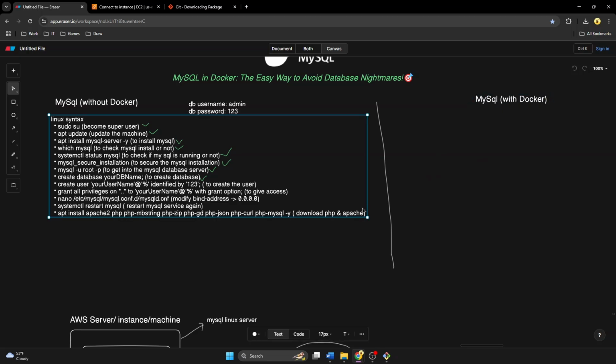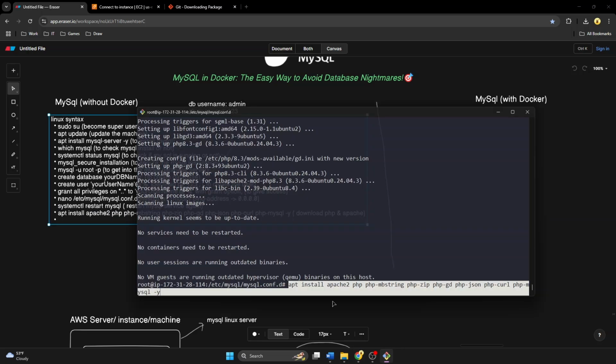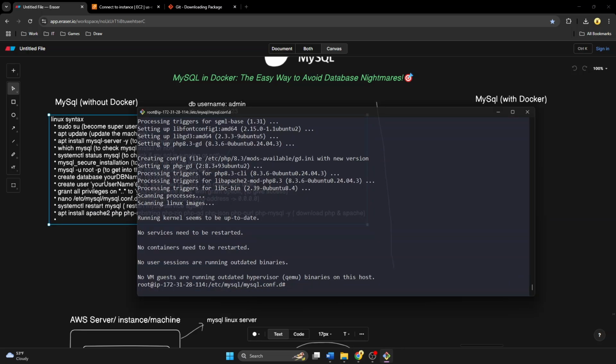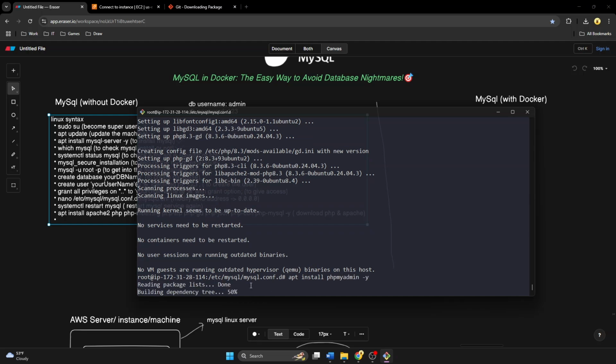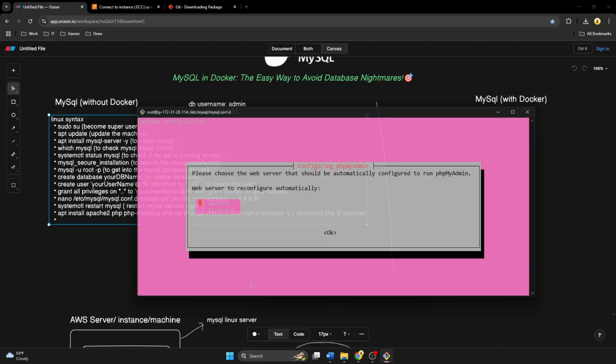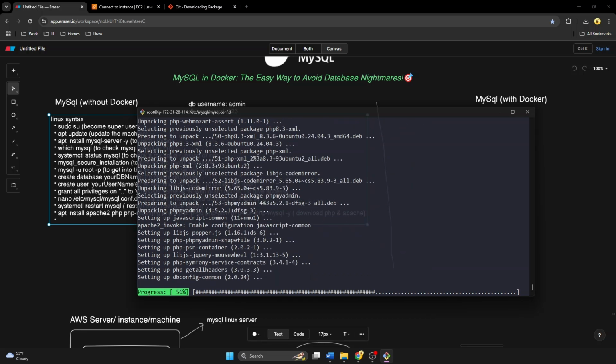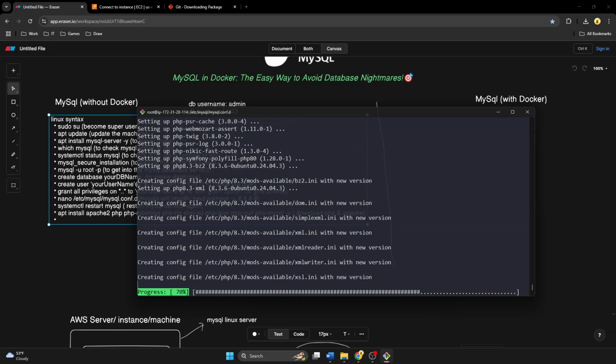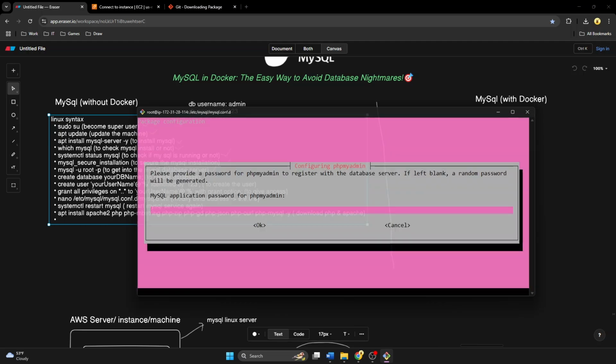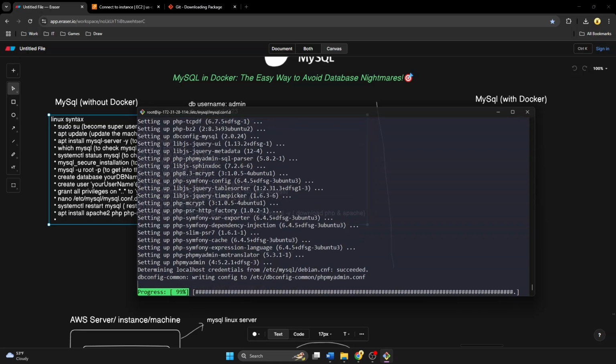Now let me install the PHP, right? We need to also install the PHP. To install it, we'll simply say apt install phpmyadmin, and you can say hyphen y, so it will skip the prompts. So enter it. It's going to download, and press enter again. Wait for it, and it will ask you for a password for phpMyAdmin. We can simply give a password as 123, for now. Yes, so let's give it the password 123, enter. 123, enter.